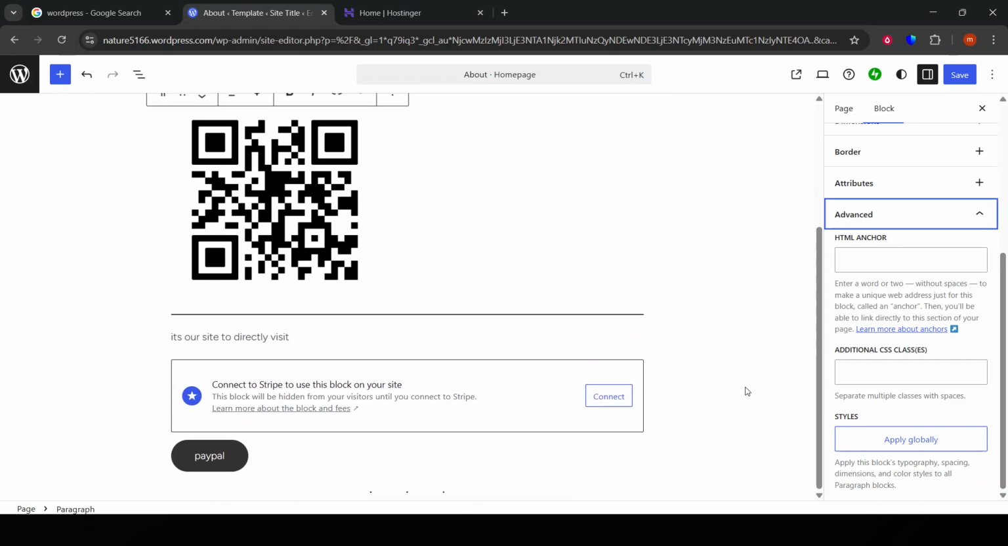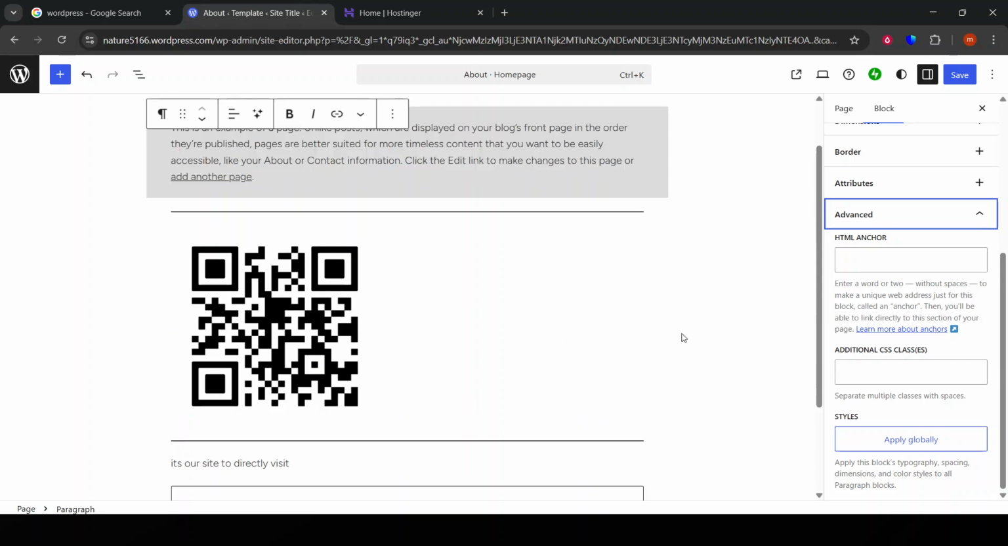Once you're satisfied with your new look, don't forget to hit the Publish button at the top to save your changes. You can now admire your site's refreshed design with its new background, adding both depth and personality to your WordPress site. And there you have it.